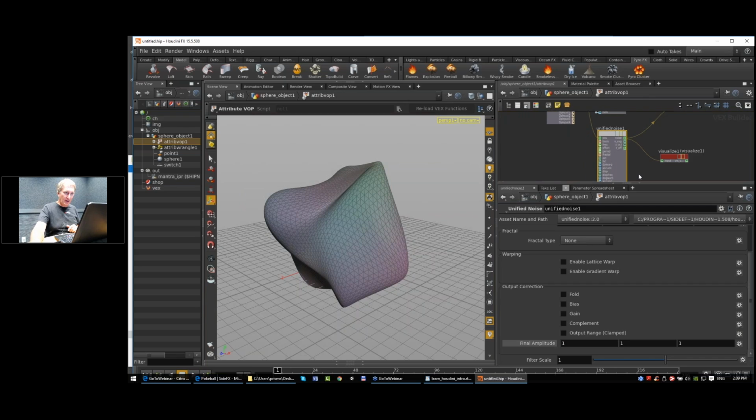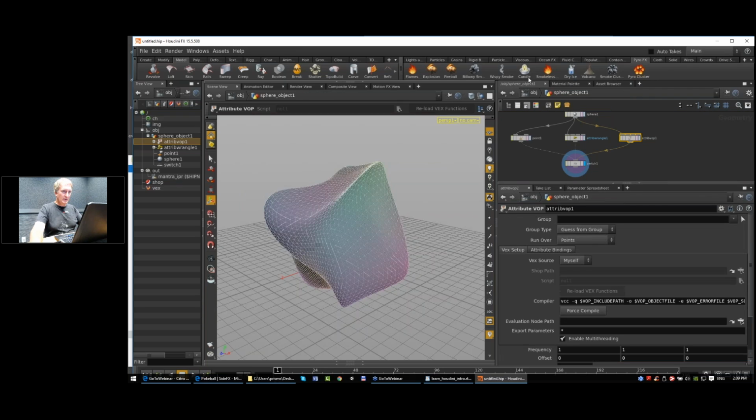Add a parameter instead, for instance the final amplitude. So final amplitude's up here, or final scale, I can promote that parameter. And then I get that parameter up top, and then I can keyframe that if I want to. And that's the way to do it. So at the end of the day, it's really no difference in performance.